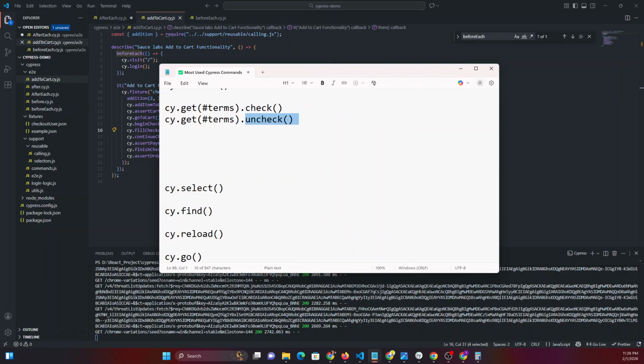Next, cy.select. To handle drop downs, we'll use cy.select. Let us imagine there is a drop down called countries. Country dot, you can use select India. Okay.